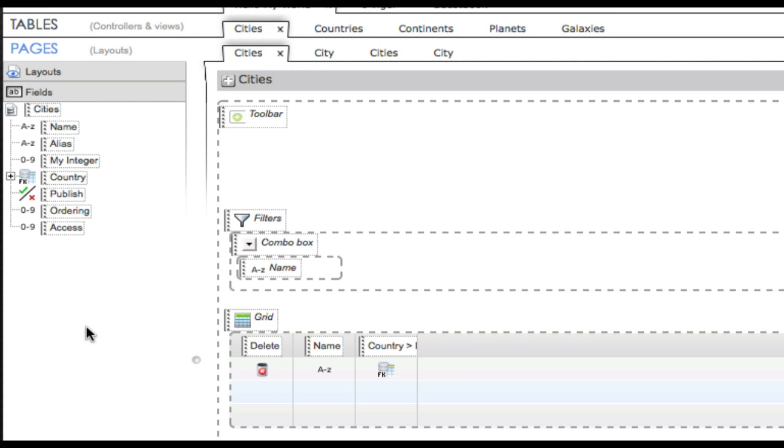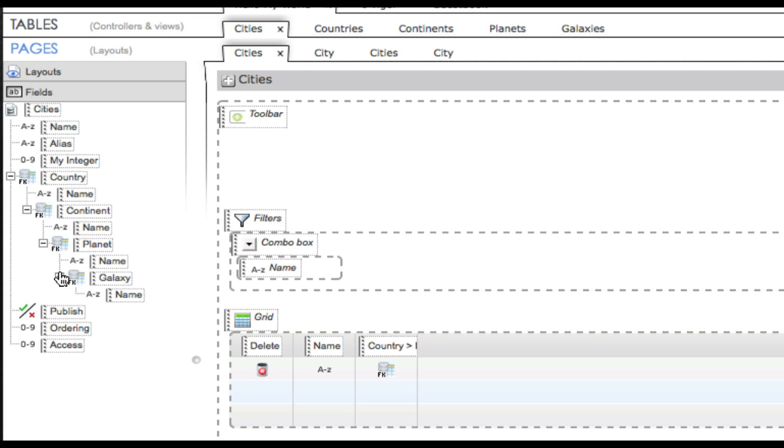You can compose your layouts with any reachable data from the possible context. Browse the fields tree and choose the data you want to see in the layout. There is no level limitation.